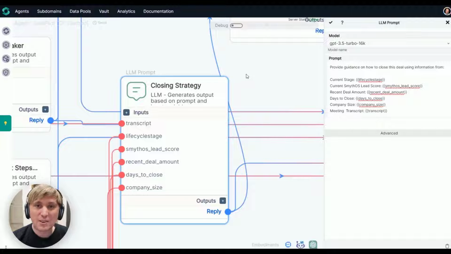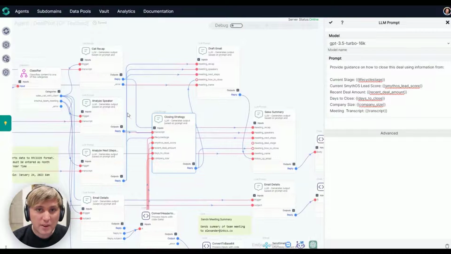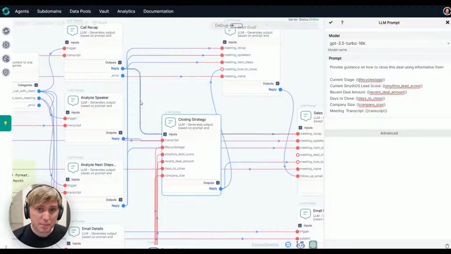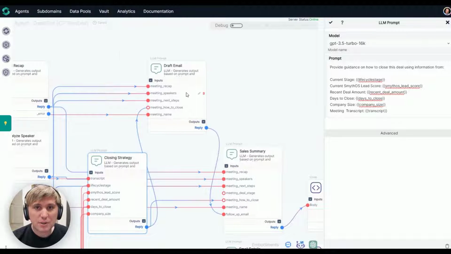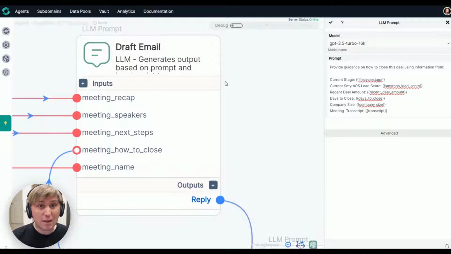Now, once it has a closing strategy, along with a call recap, next steps, and speakers, we now are able to also draft an email, a follow-up email, because what our salesperson often needs to do after a call is send a follow-up email and say, hey, this is what we talked about.